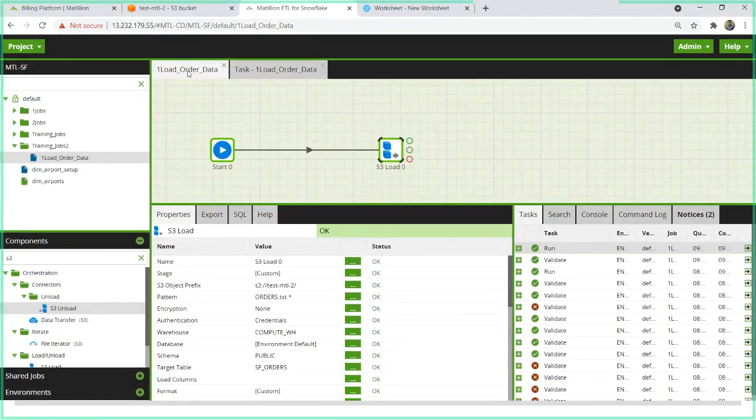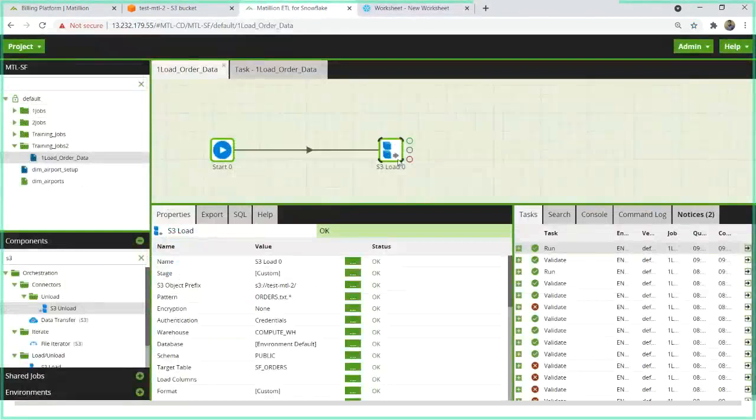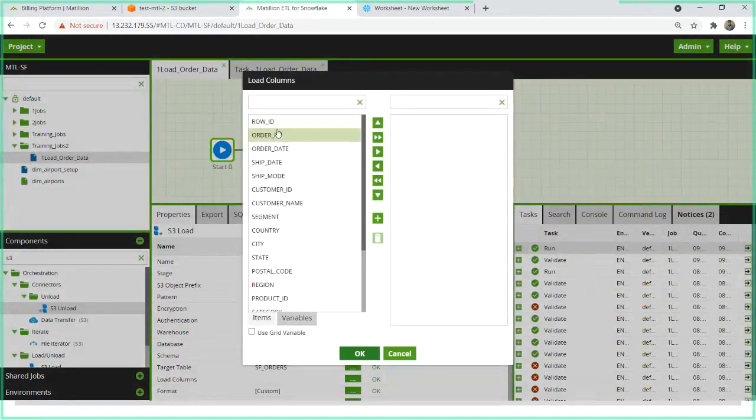You did not load columns and all, right? You have selected only the file name. Yes, file name and table name I have selected. There is no option to select specific columns from the file, but there is an option to select specific columns from the table.